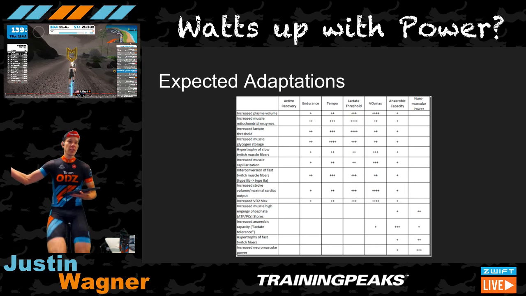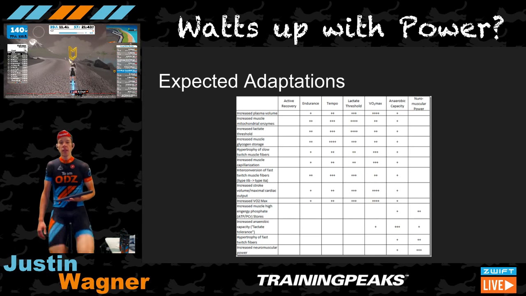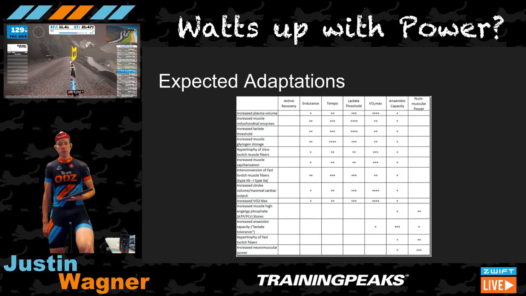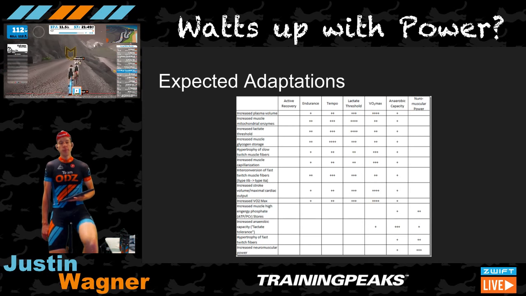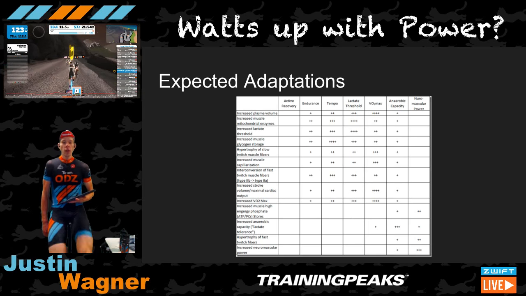Doing sprints, for example, will not increase your FTP. It will increase your sprinting ability, but just doing sprint workouts all the time, you most certainly aren't going to see an improvement in your FTP.